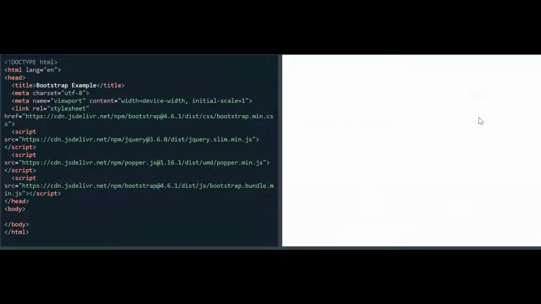Hello everyone, welcome back to another session of Bootstrap tutorial. So in this session, we are going to see how to create full width Jumbotrons.